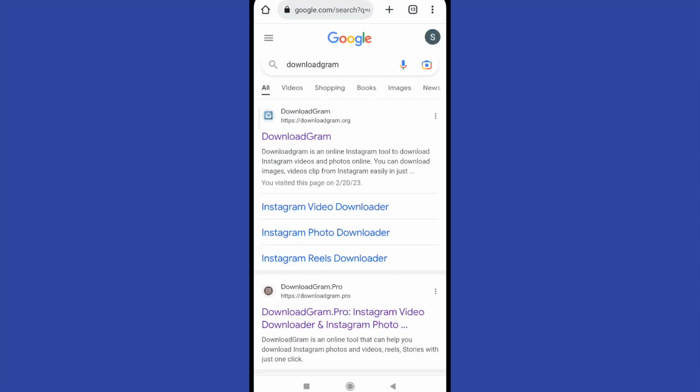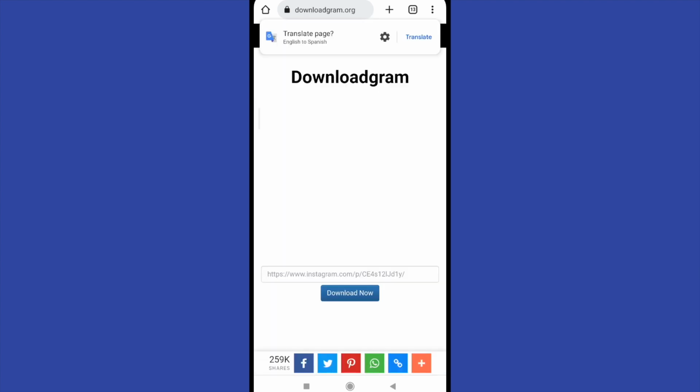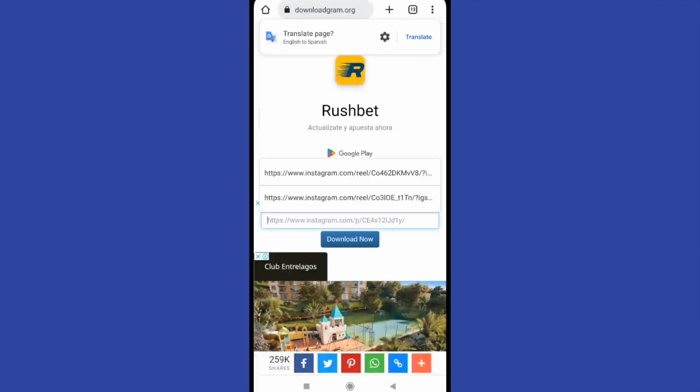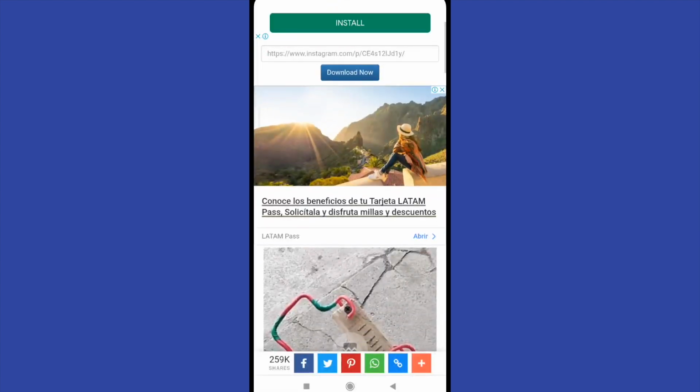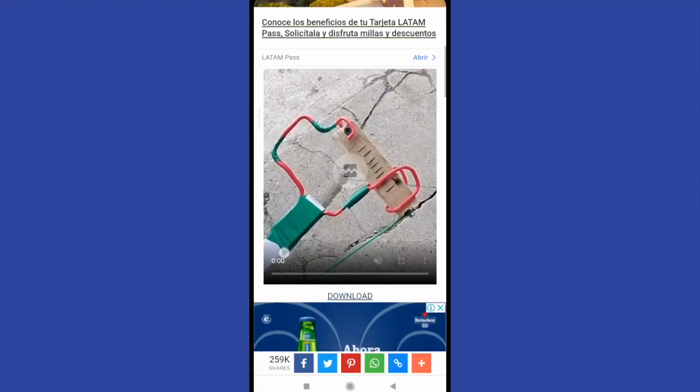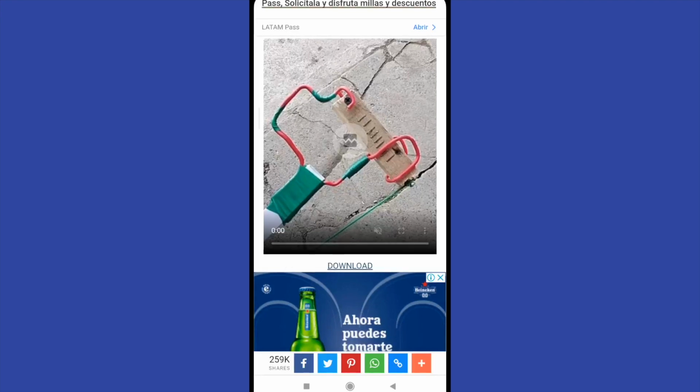write download Gram. I'm going to open the first link, and once there, you'll have to paste the link that you copied and click on download now. After the process, this web page is going to recognize the video, show you a picture of it, and below it's the option of download.